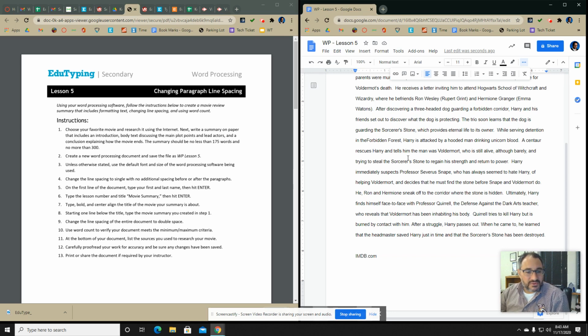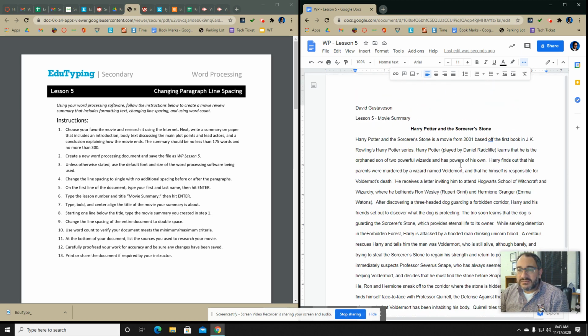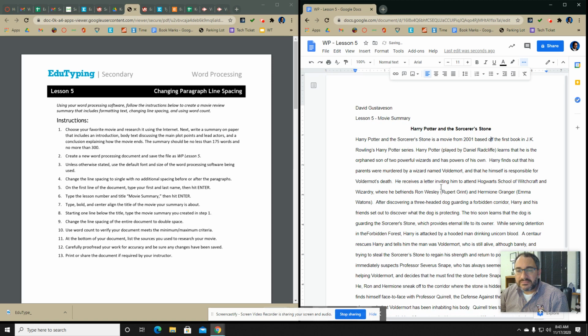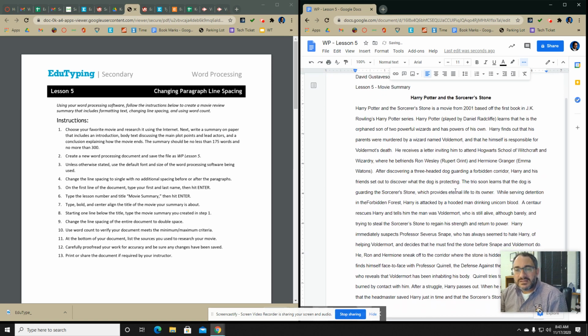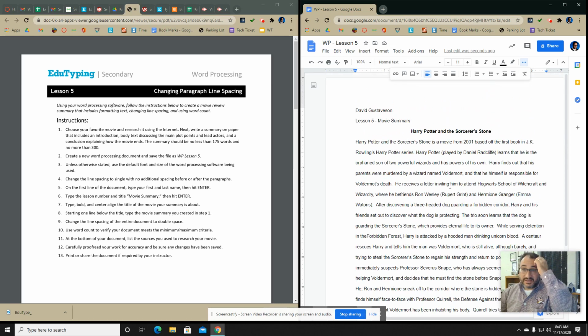We're going to proofread for accuracy. This up here, based on, it gives me a little squiggly there, but that's what I want to say. It's based off the book. So yep, that's what I want to use. So I'm going to right click and ignore. There we go. Looks good. All right, so I'm done.